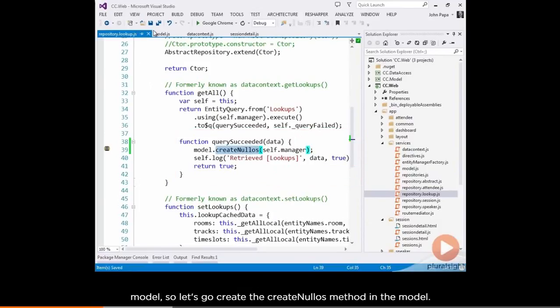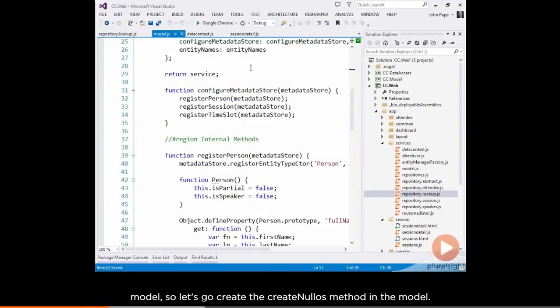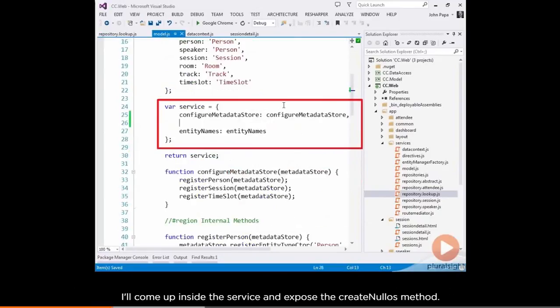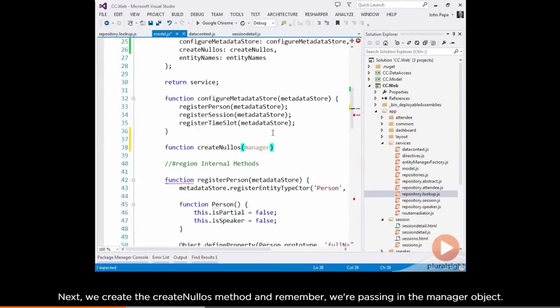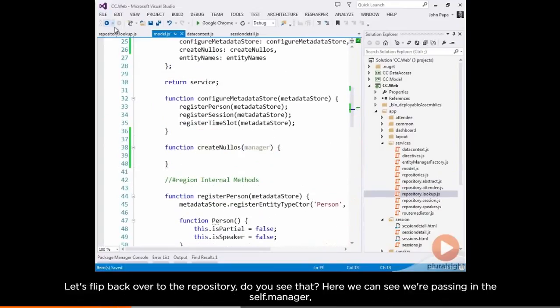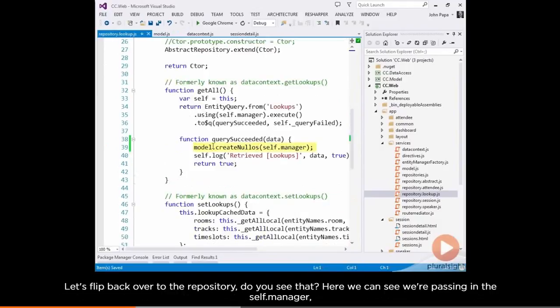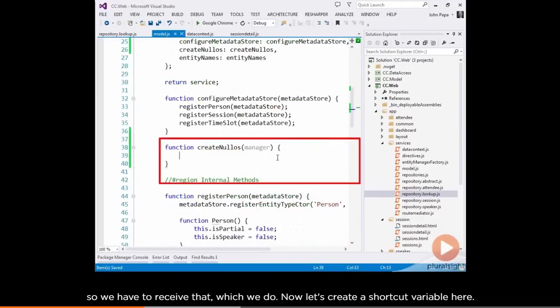inside of the model. So let's go create the create nullos method in the model. So we'll come up inside the service and expose the create nullos method. Next, we create the create nullos method. And remember, we're passing in the manager object. Let's flip back over to the repository to see that. Here we can see we're passing in the self.manager. So we have to receive that, which we do.